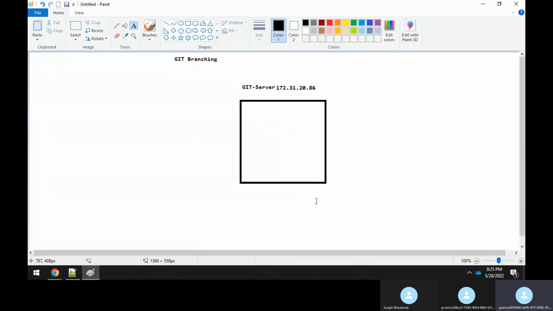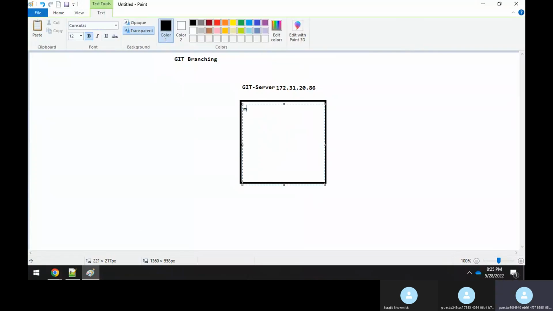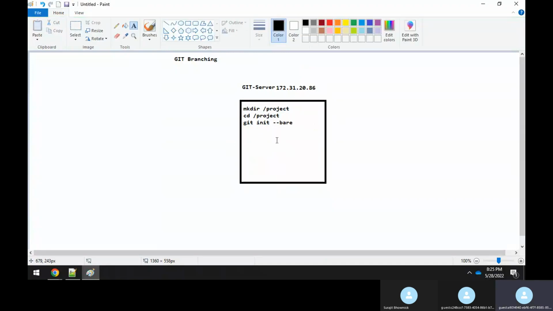Now in the Git server, I will create a directory, with mkdir, say /project directory. I'll get inside the /project directory, and here I will run git init --bare. You know very well that if you run this command, a Git server will be configured here. So this will be considered our main Git server. Here we have configured Git and created a project directory.